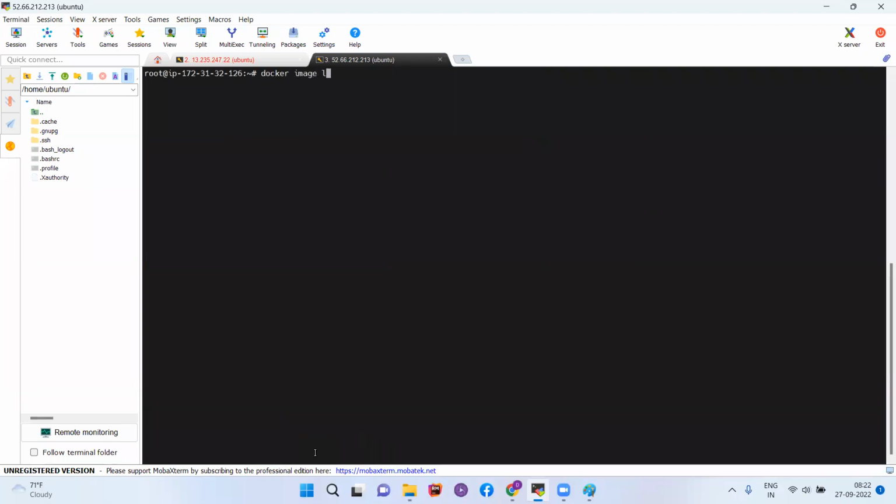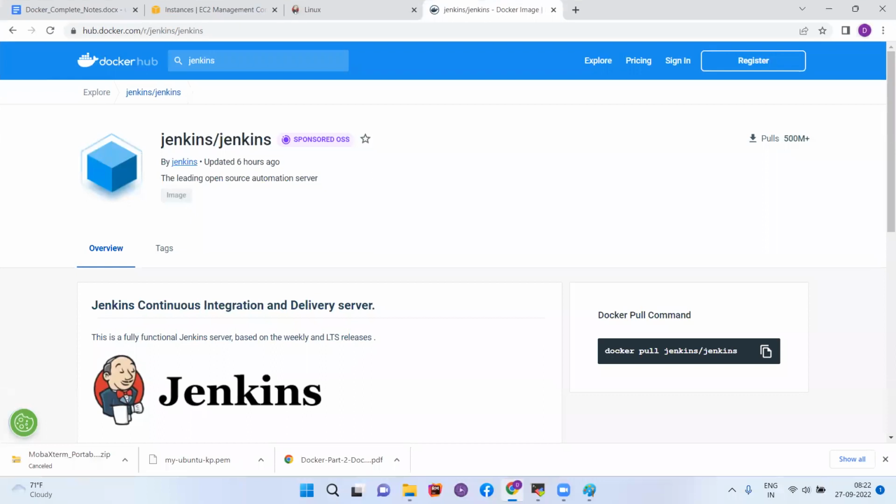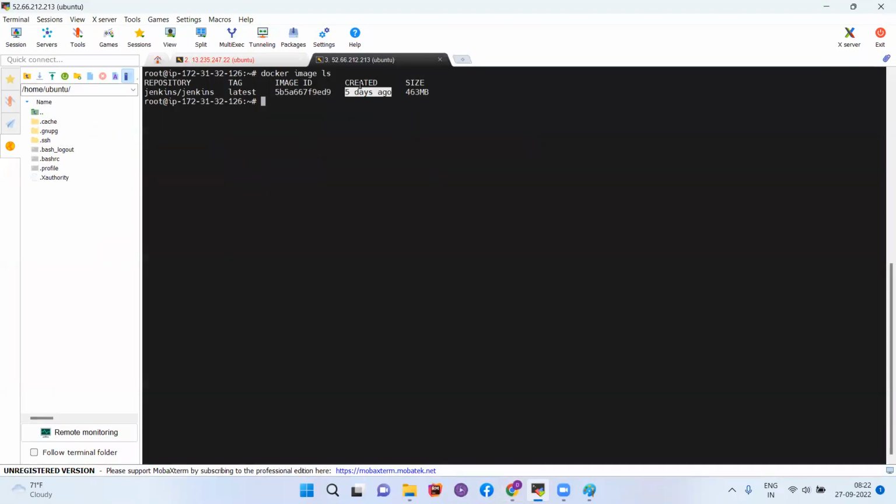docker image ls. I want to list out the images which are there in our Docker host. If you press this, see jenkins/jenkins is downloaded, and this image was created 5 days ago in hub.docker.com. Created means it was updated 5 days ago. And the size of this image is this one. That's fine. How to run this? Just docker run. Here, I want to run.